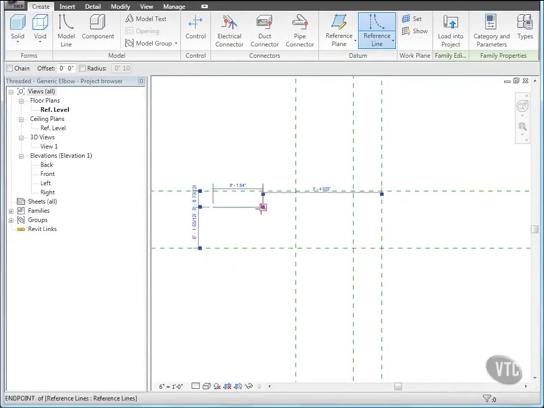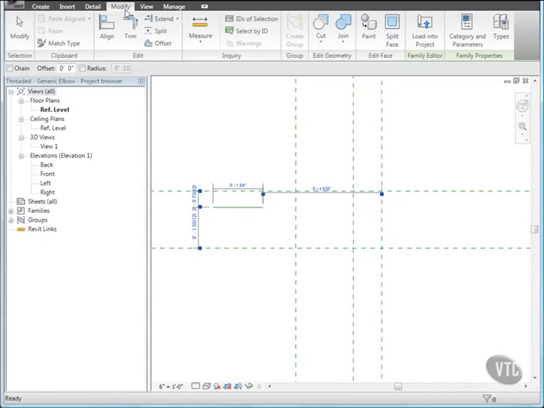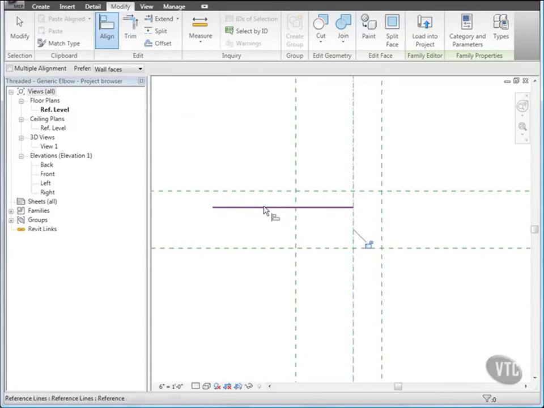Then from the Modify tab, click Align, then click the middle vertical reference plane, and then click the right end of the reference line, and then click Lock. Select the left vertical reference plane, and then click the left end of the reference line, and click Lock. Click the bottom reference plane, and then select the reference line, and click Lock.